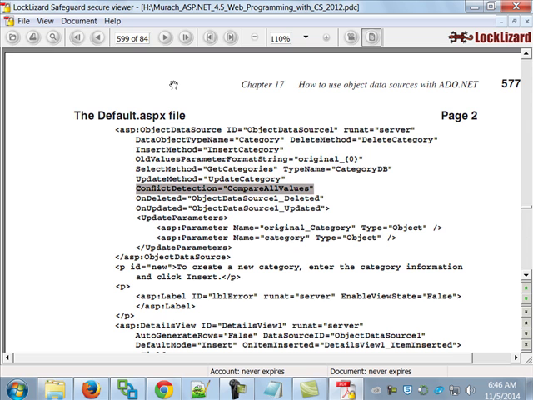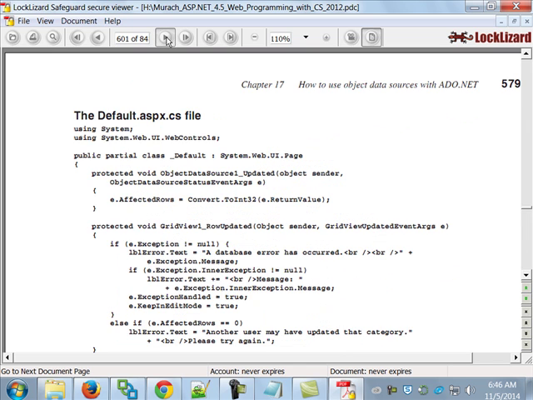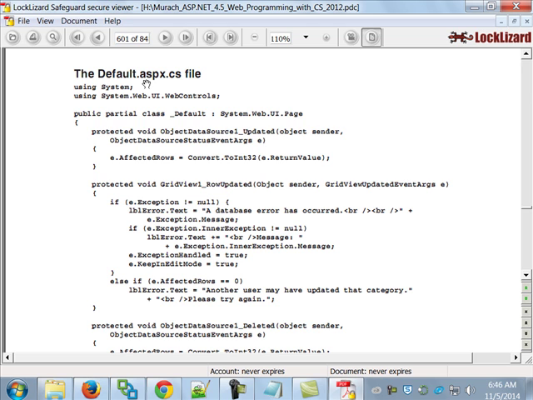As far as the code behind, which is on pages 578 and then shown on page 579, the file consists of 5 methods that handle the exceptions that might be raised and the possible concurrency errors or problems that might occur when the data source's update, delete, or insert are called. The first method is executed after the data source is updated. It retrieves the return value from the update method using the return value property of the e argument and assigns it to the affected rows property of the e argument.